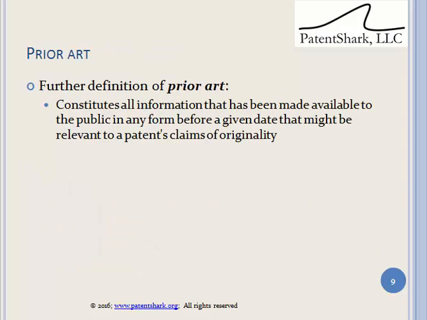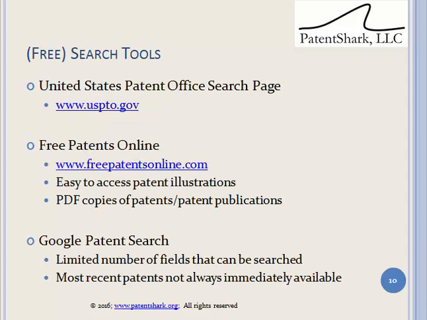Here's a further definition of prior art. It constitutes all information that has been made available to the public in any form before a given date that might be relevant to a patent's claim of originality. So what type of tools are available to you in order to conduct a patentability search?